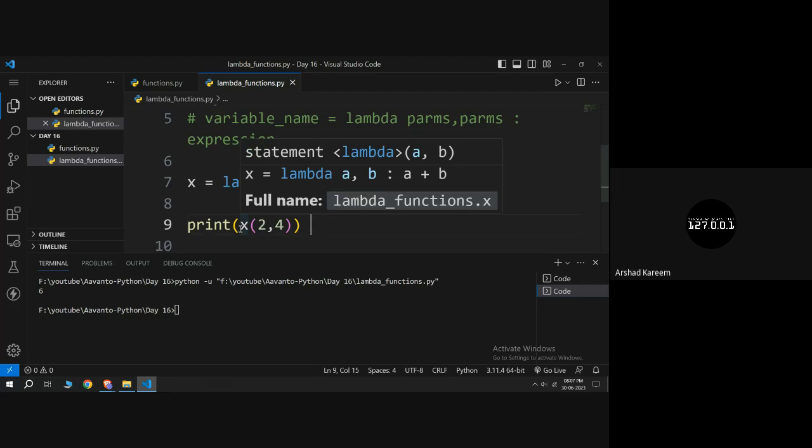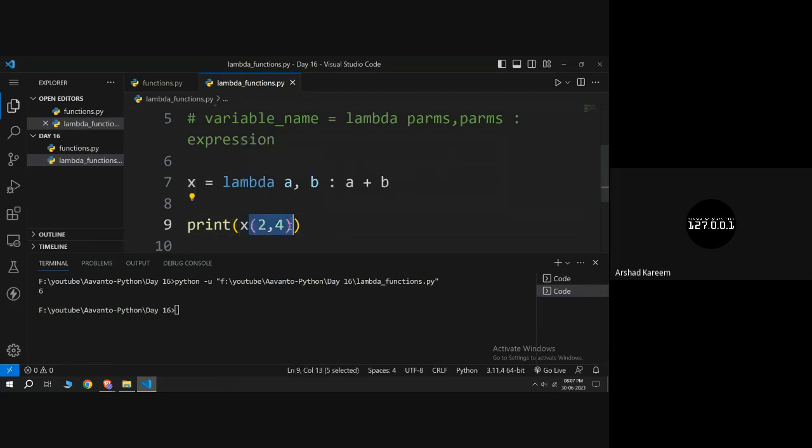In order to call lambda functions, you use the variable name, and obviously after the variable name you need to use parentheses. Inside the parentheses, you will pass some arguments. The arguments you are passing here, 2 comma 4, will get assigned to the parameters a and b. So a will be 2 and b will be 4. Now my expression is a plus b. What is a plus b? 2 plus 4. It is 6, right? So I got output as 6.